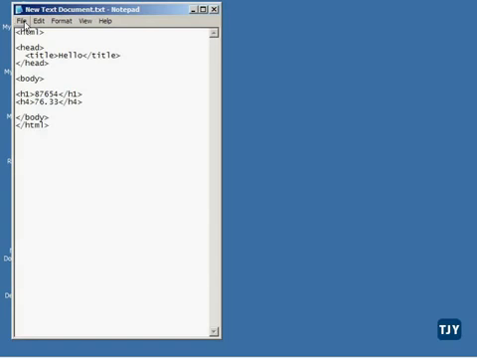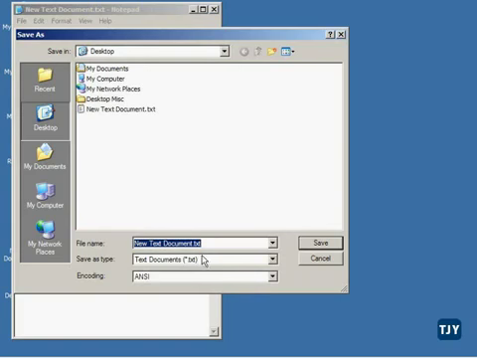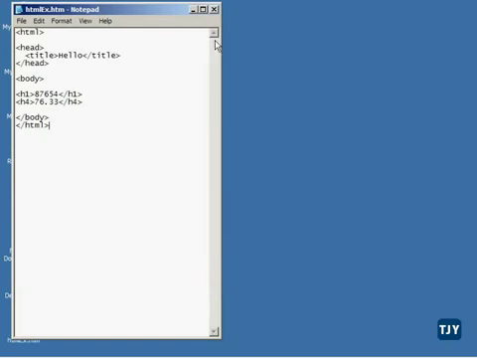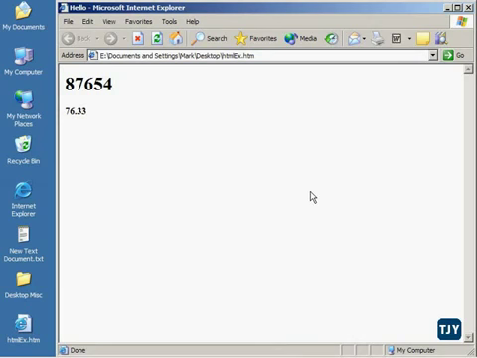Now, if I save this, and this is very important, notice that I do File, Save As, come down to Save As Type, and tell it All Files, and then give it a name with an extension. And I'm going to call this HTML example.htm, save it on the desktop, and then close my notepad. Now notice, here's my file. If I double click it, you'll notice what happens when Internet Explorer opens this.